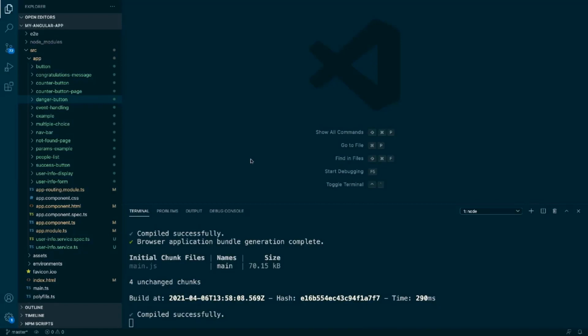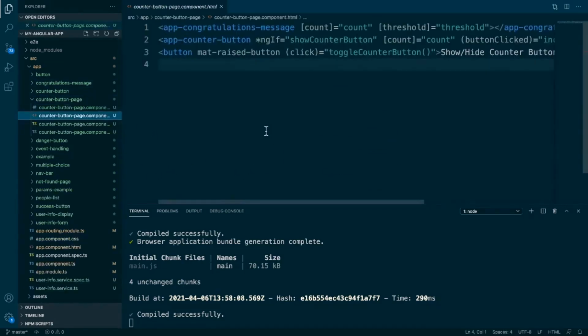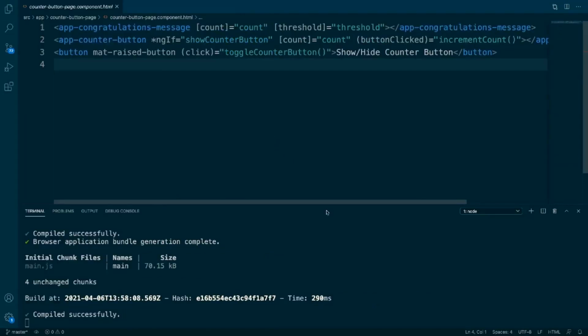All right, the last advanced concept that we're going to talk about in Angular is a very important one, and it's called the ng-content directive. Okay, so in order to introduce what ng-content is and how it's used, let's take a look at any of our components. Let's take a look at our counter button page's HTML.